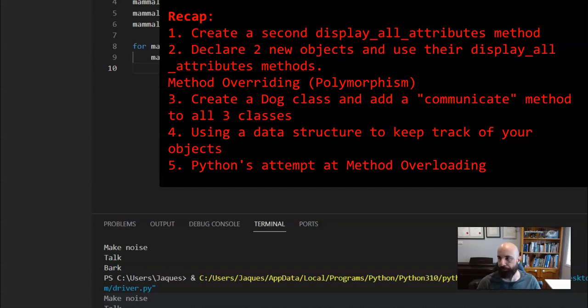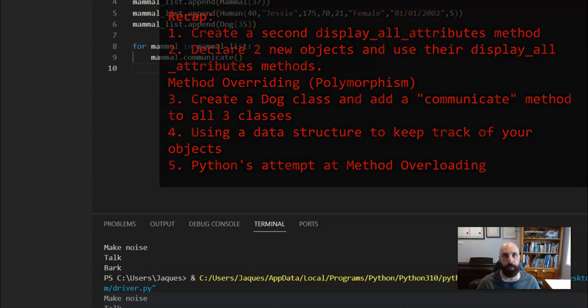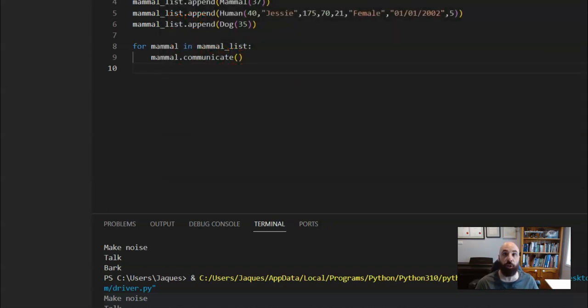Polymorphism at play there. Finally, we looked at keeping track of our objects in a list, which is much cleaner when you have lots of objects. And then, finally, we looked at the concept of method overloading and how it's quite restrictive in Python, but it's used extensively in C# and Java.